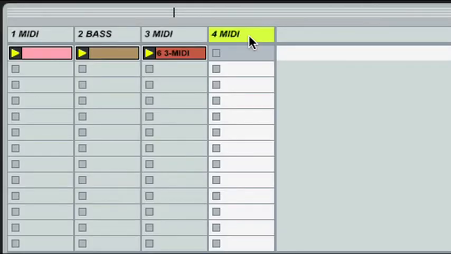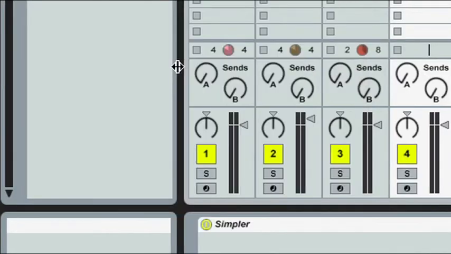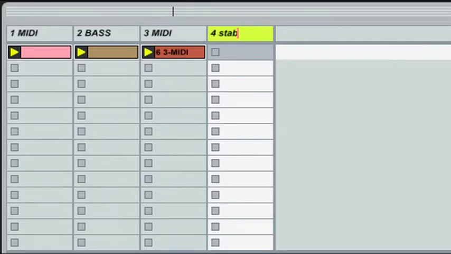So this is a good point to rename your tracks so you can quickly and easily see which track refers to which sound. Click on the track name and select Rename from the Edit menu. Now we can rename the track. We can call this one Stab Synth 1.